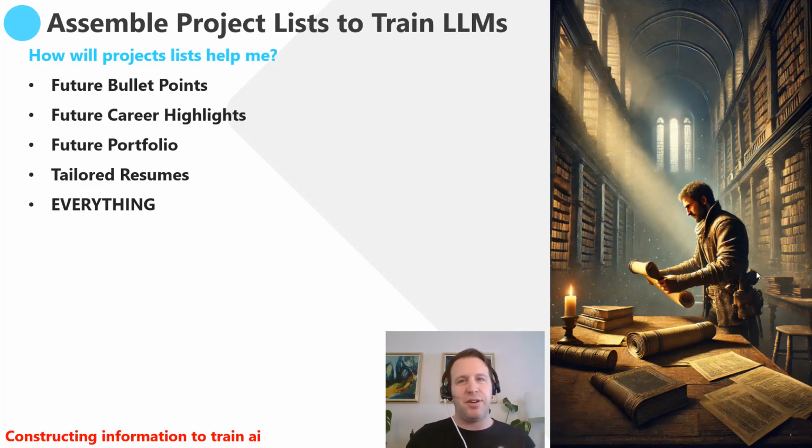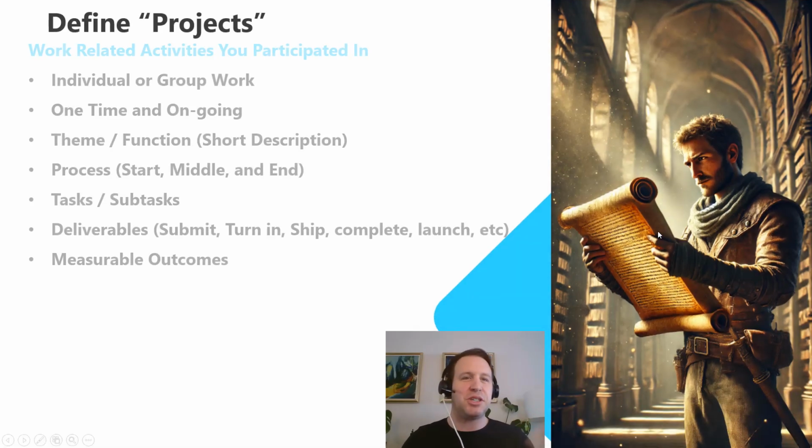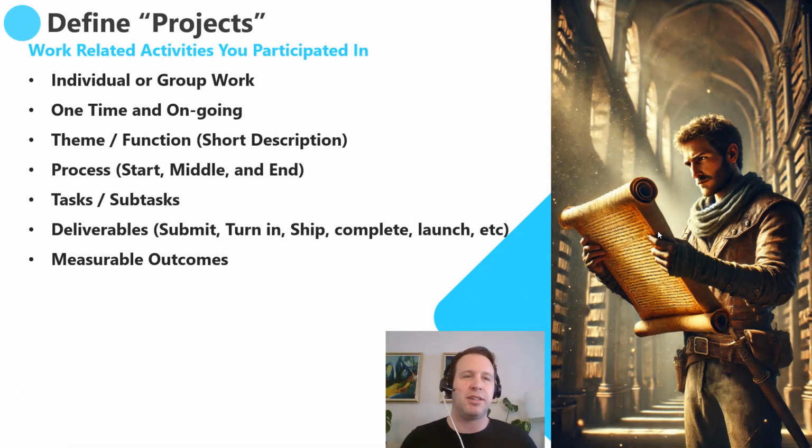It's super hard for LLMs, large language models, to know exactly what you did at your previous job. So we have to give a little bit of information so that it can be prompted to generate all kinds of great stuff for you. You need to give first source information. So, first, let's define what projects are.